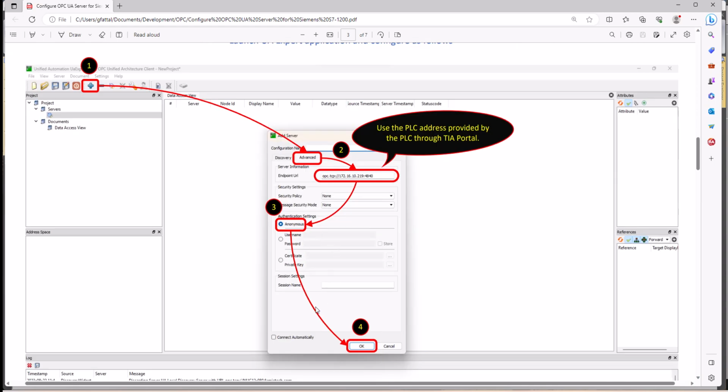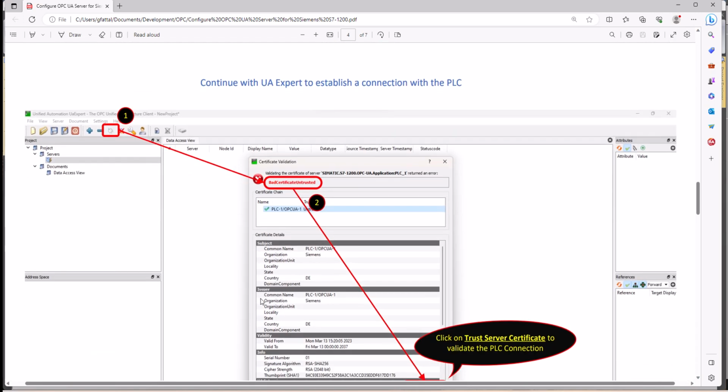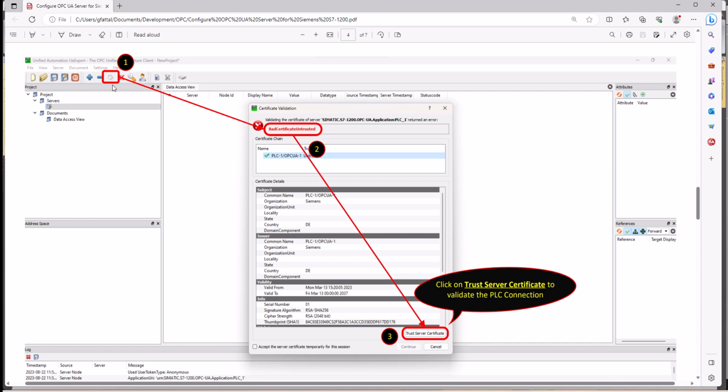Now, once we do that, in UA Expert, we can initiate the connection with the OPC UA server of the Siemens. If I click on the button over here, I'm showing what it's going to do first. It's going to give a bad certificate untrusted status because basically this is the first time UA Expert communicates with the PLC. So what we'll do, we'll have to validate the communication with the PLC connection by clicking on the Trust Server Certificate button in this dialog.